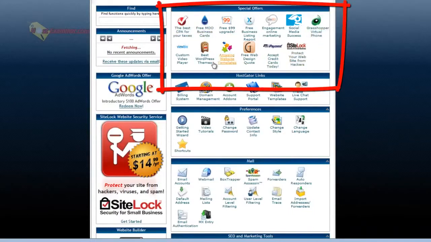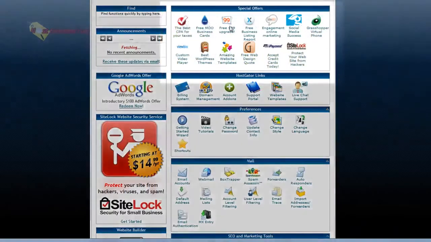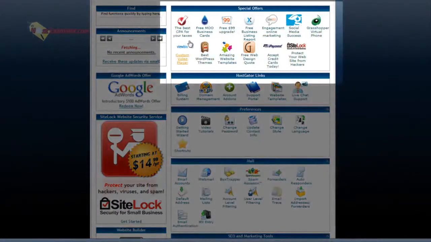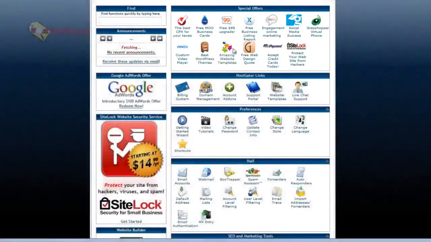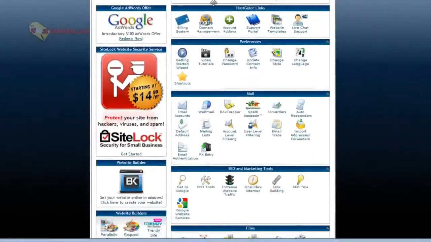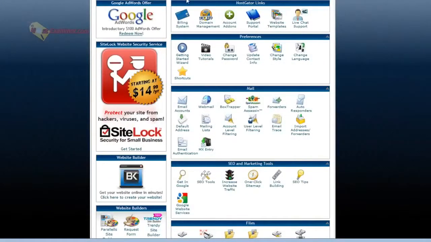Special offers, this is a bunch of stuff you can choose to purchase. It basically is not free, it costs money, like CPA for your taxes. There's website templates you can purchase. Accept credit cards, a credit card system you can add to your site that will cost money. So I'll go on to the next thing. Those are basically optional things you can purchase.